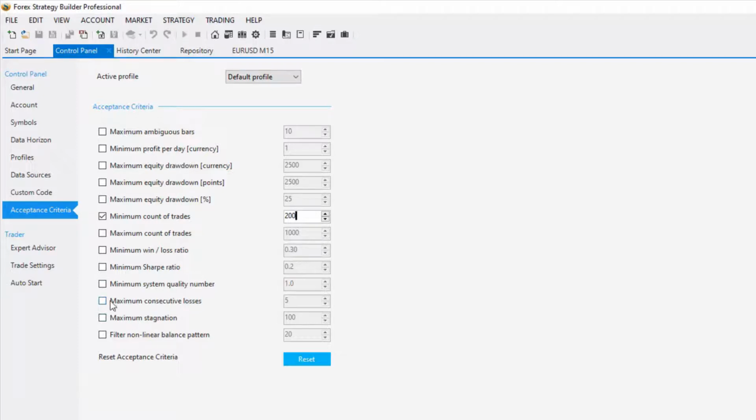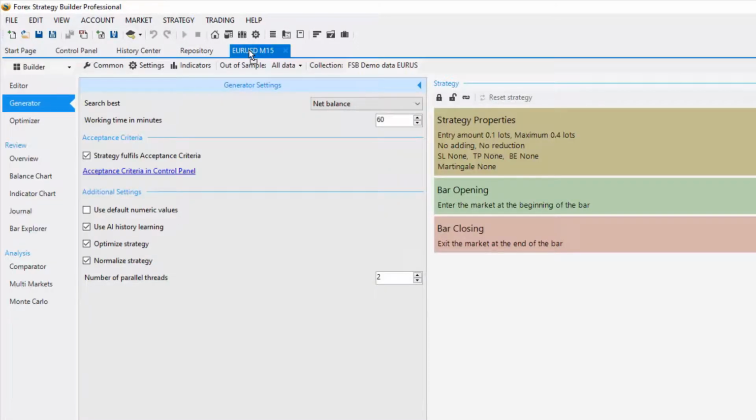And for example, I will select maximum consecutive losses 5. So I don't want to see strategies that have more than 5 consecutive losses. And you can reset if you want or keep it that way. I will go back to the generator settings, and on the bottom we have additional settings, which I will leave by default and I will not go into details right now. Okay, so pretty much that's it.